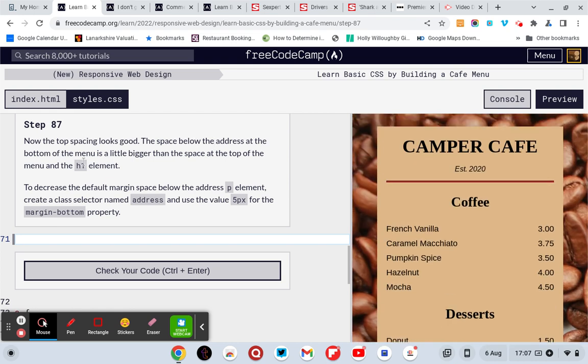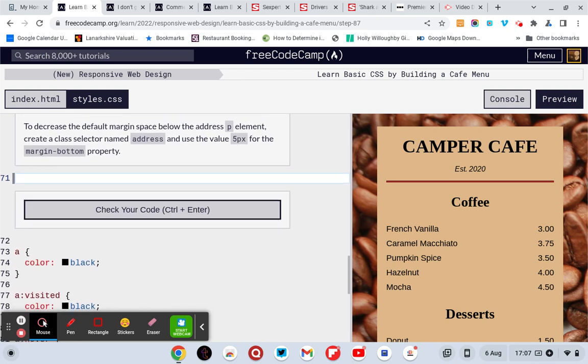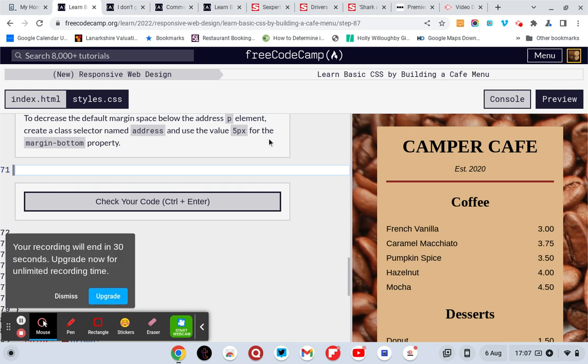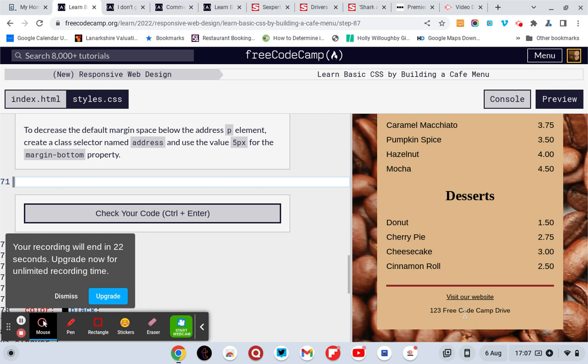The space below the address at the bottom of the menu is a little bit bigger than the space at the top of the menu in the H1 element. To decrease the default margin space below the address P element, create a class selector named address and use the value 5 pixels for the margin bottom property. The address P element is here. Create a class selector address, so we need class equals address in inverted commas, and then in CSS margin bottom 5 pixels. Aye. Right, ran out of time again.